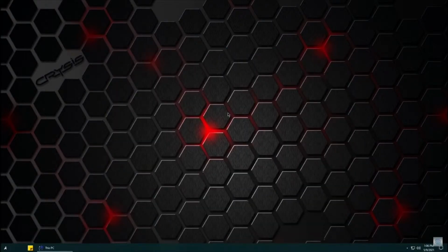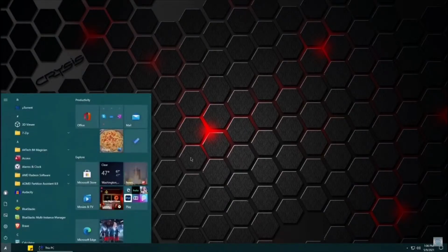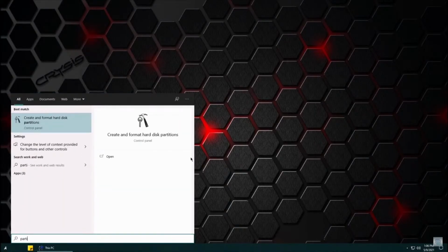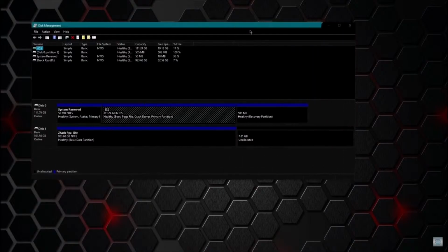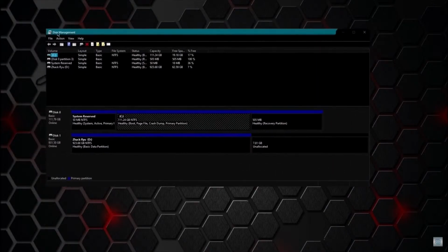Now getting straight to our solution to that issue, go to start menu, or you can just click the Windows key on your keyboard and then type partition. We're actually looking for create and format hard disk partition. So click on that and we will be redirected to this folder that's called disk management. So from here you can see some of your storage that's already been activated.